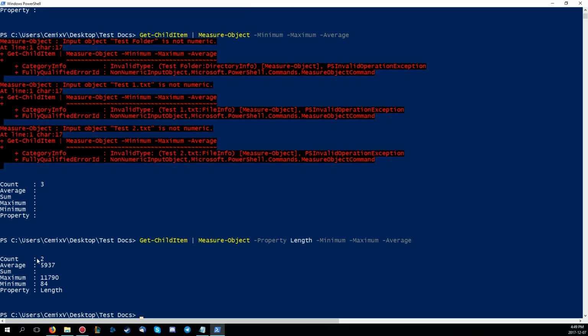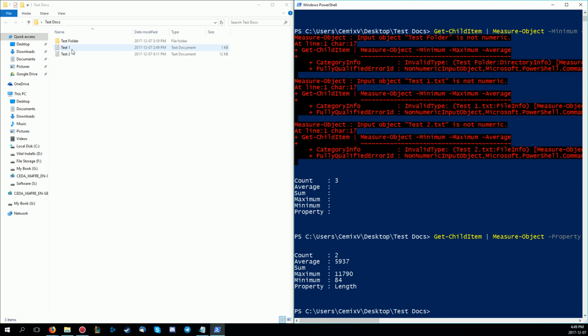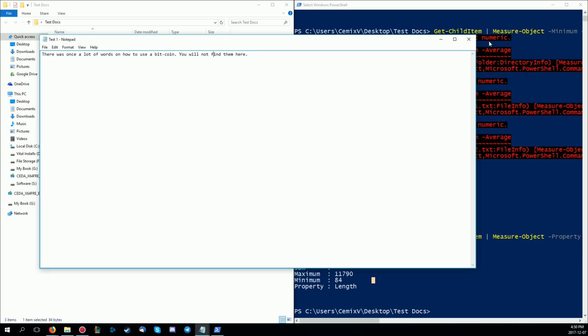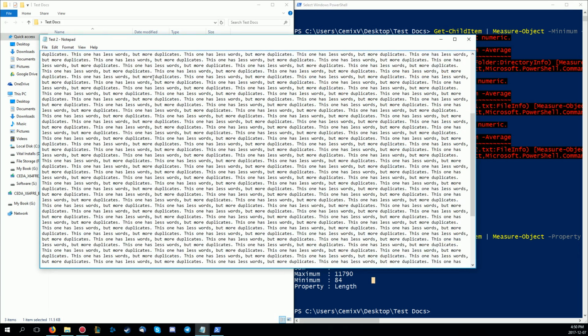So, as we can see here, it gives us a count of 2 instead of 3, because the folder doesn't really count for anything on the computer. And we can see here that it gives us 12 kilobytes, whereas it gives us a more specific number here for the amount of bytes, as well as 84 for the other one, even though it's basically rounding from that number. And it gives us an average of about 5,911,937, which is perfectly fine. That makes sense, because as we can see here, one little line versus quite a bit.